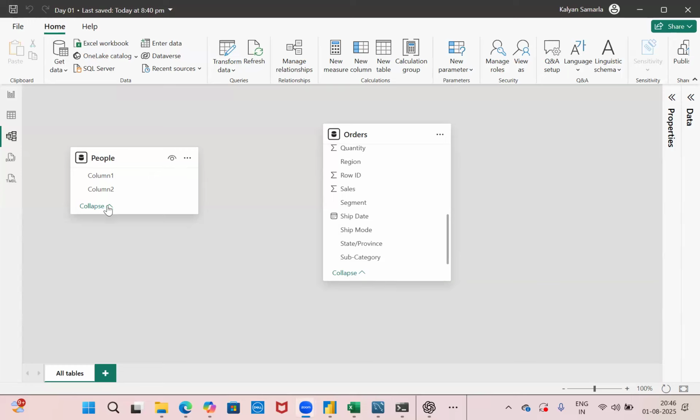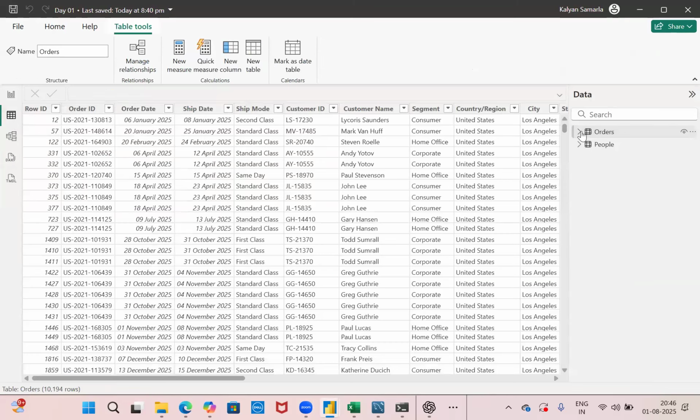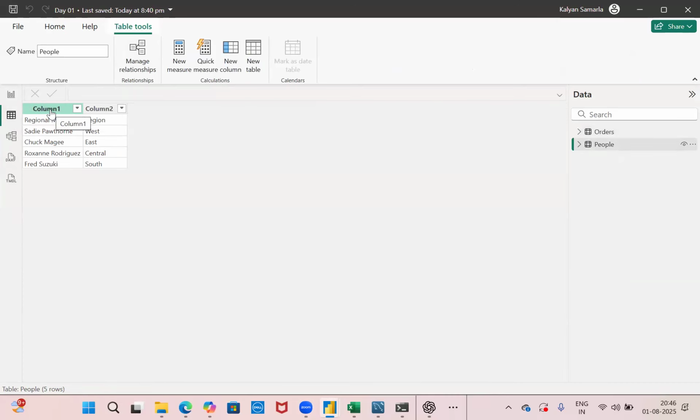So one thing I wanted to say, guys, in this people data, there are only two columns. What kind of information do I have in this people? Let us see. Where to see? We'll go and see in this table view. I'll go to the table view. In the right side of the data, I'll click on people. Can you see? You have column 1 and column 2. In column 1, the header is regional manager. In column 2, the header is region. What I mean to say, here the header should be region and regional manager, not column 1 and column 2.